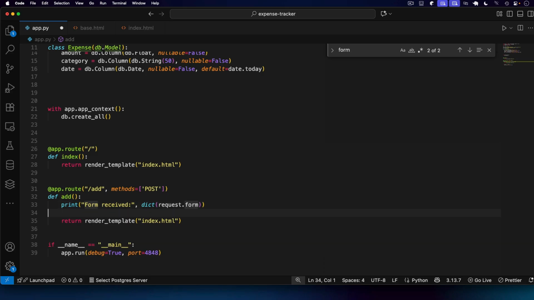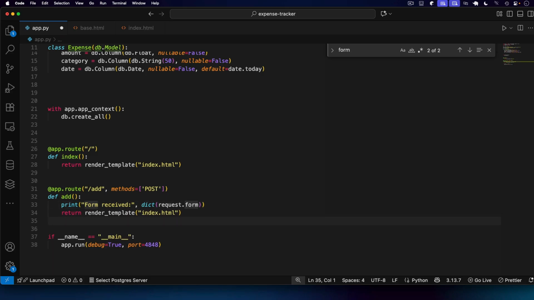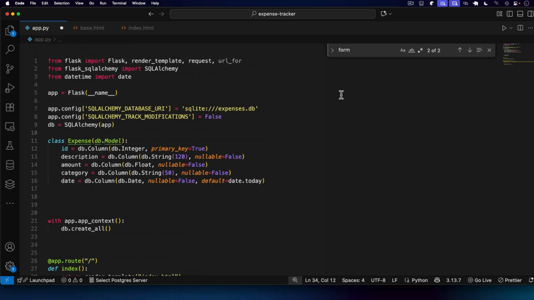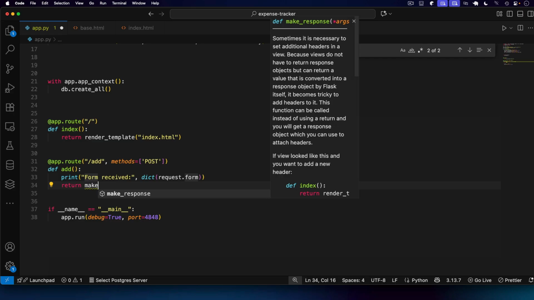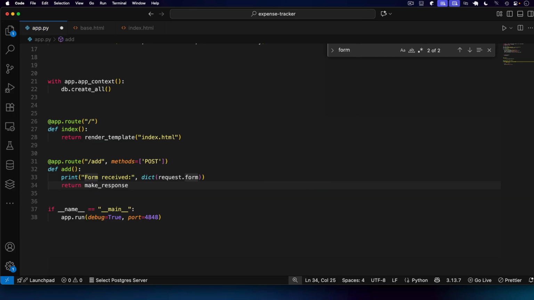And yeah, let's actually come back here. And instead of rendering the template, actually, hold on. Instead of rendering that template, let me pull another one here. Let me use this make_response function, very useful. And that's why you should never skip a lecture, guys, because I always show you something different in every lecture. You would never know. All right, so I'm going to say form received, just something here.